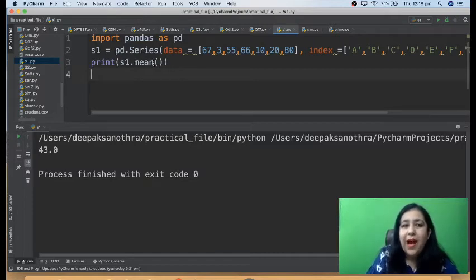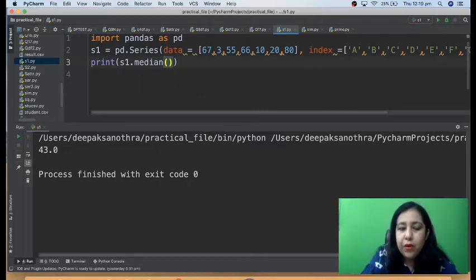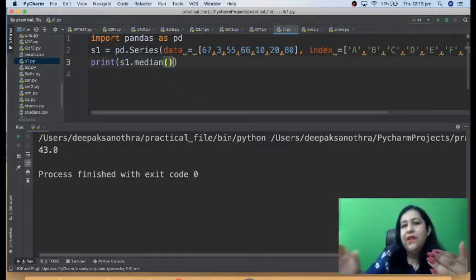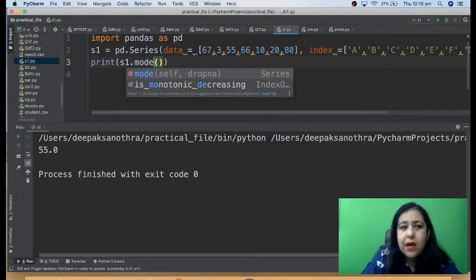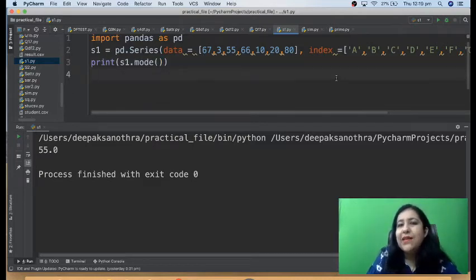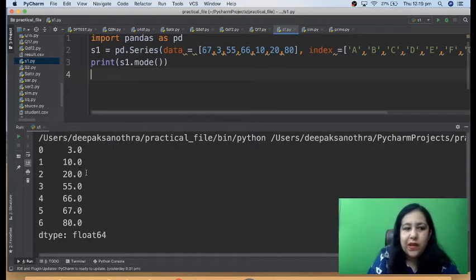But other than that, we have other operations in stats called median and mode. Median is that you arrange all the numbers in increasing order, and the central number is the median, which is 55 in this case. Mode is used when you have repeated values. The number with maximum frequency is the mode. Here every element occurs just once, so it is showing all of them because no number has maximum frequency.